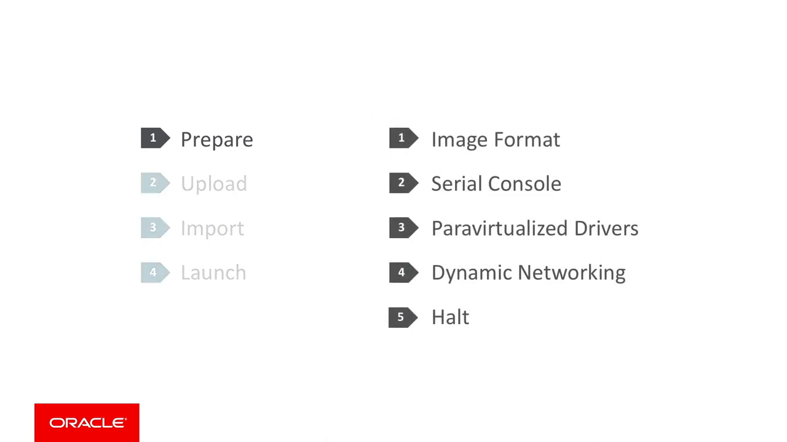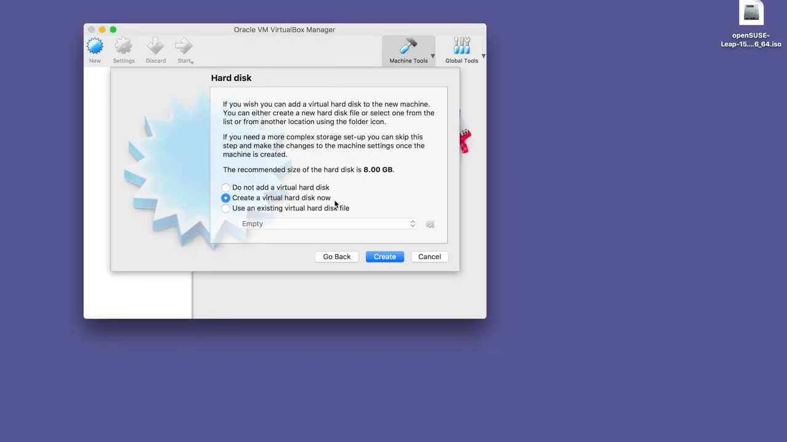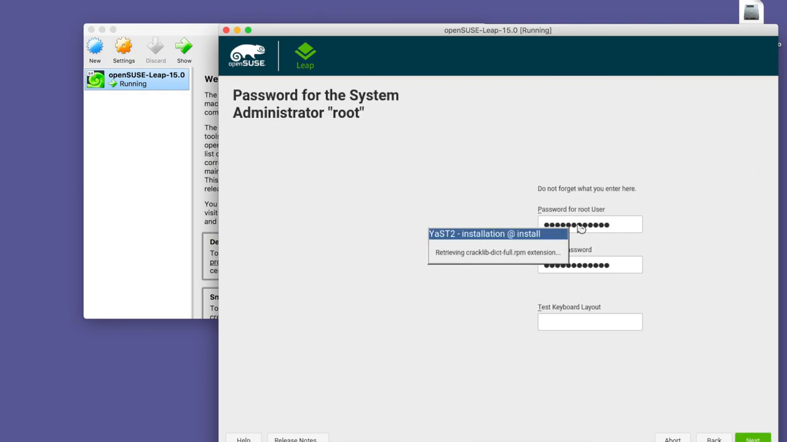Now, with your existing virtual machine, our first step is to prepare it to boot in the cloud by verifying the image is formatted correctly, then setting up the system with a serial console, paravirtualized device drivers, and dynamic networking, then fully halting the machine. To begin VM preparation, you'll need to check that your existing VM image is under 300 gigs, has an MBR partition table, uses BIOS booting, has only a single disk, and is formatted as a VMDK or QCOW2 file. Today, I'll just be using a copy of OpenSUSE installed with the default settings to show you how it works.